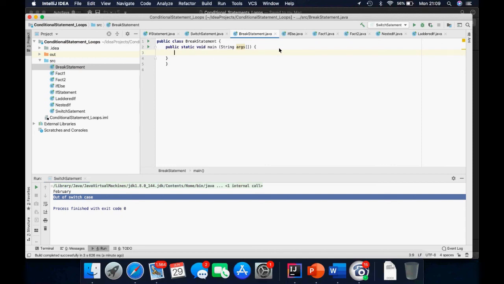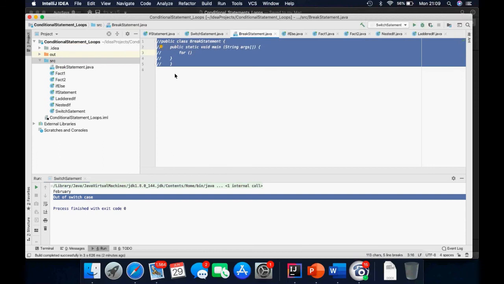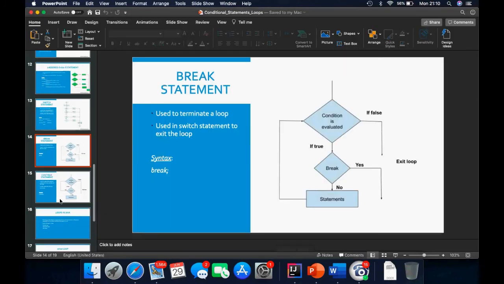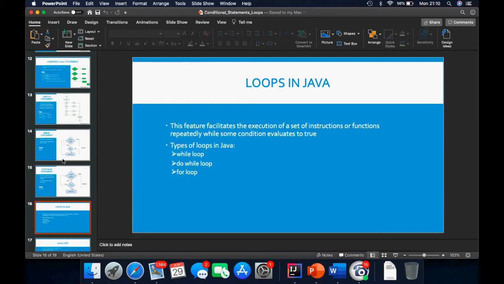So for the break statement, I'm not sure. Wait, because we haven't looked at for loops yet. Okay, I'm just going to comment this one out. Since we haven't looked at for loops yet, and I want to use a for loop example, we are going to come back to the break statements. So the break and the continue, we'll look at them after loops in Java. So after loops in Java, I'll come back to break and continue statements.